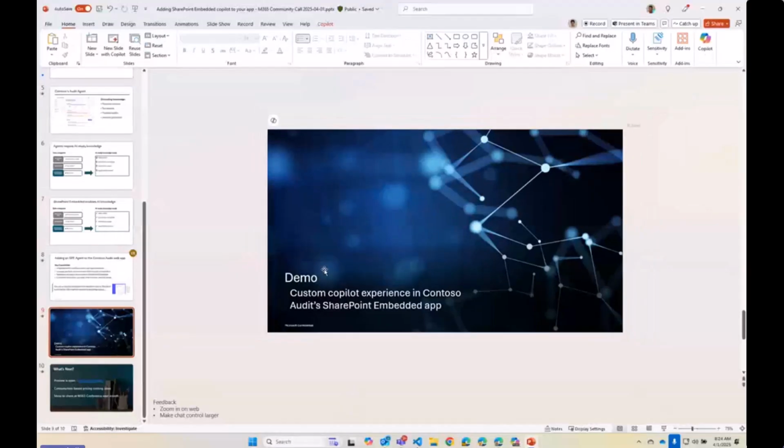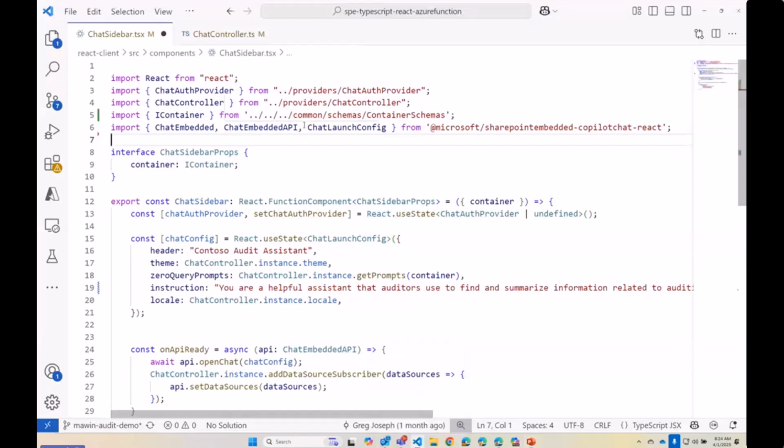Let's take a look at a demo where we can add this custom Copilot experience to this application. I'm going to open up Visual Studio Code just quickly, to get a sense of how you can do this and how it works. And so we're looking at some of the code for my existing React-based application. And I'll show you what that looks like in a second. We can play with it.